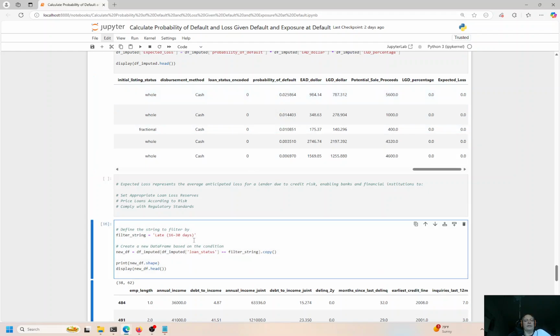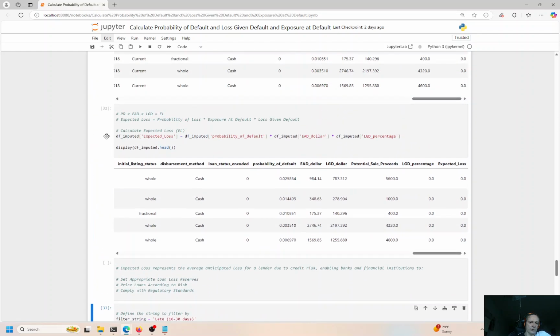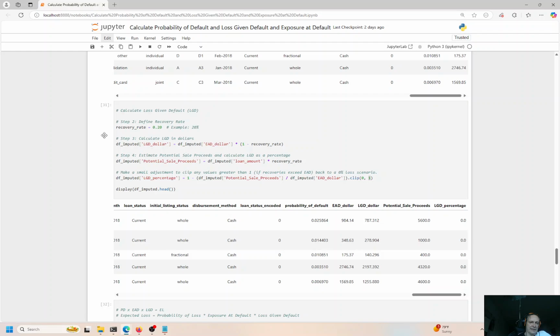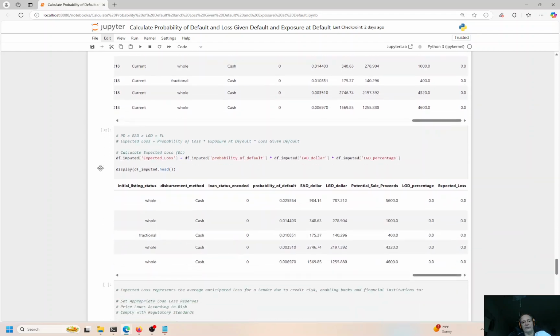So let's look at something a little more interesting because all these expected losses are 0. Let's filter, and the filter string would be late 16 to 30 days. So this is in the bucket where the payments are coming in a little bit late, 16 to 30 days. We're going to focus just on the subgroup. And you can see there's 38 records here, right? When we looked at the whole thing before, it doesn't matter, but this is much smaller.